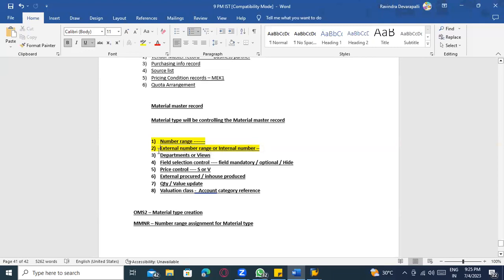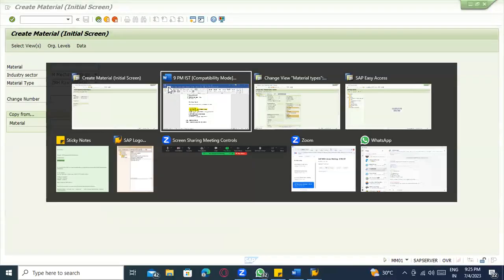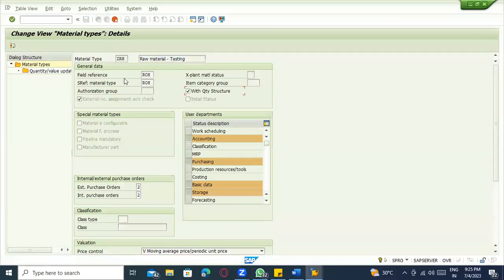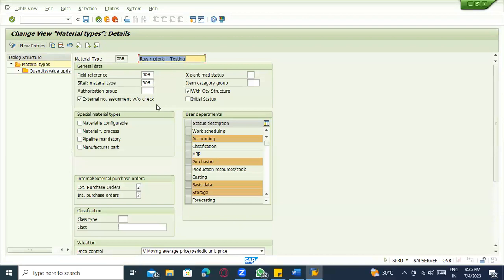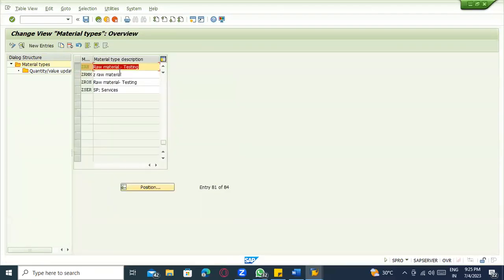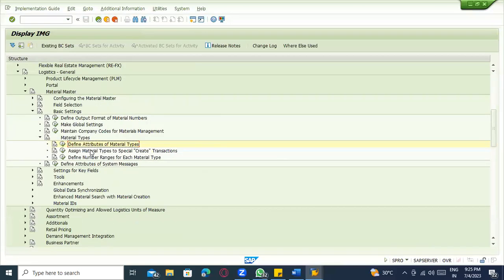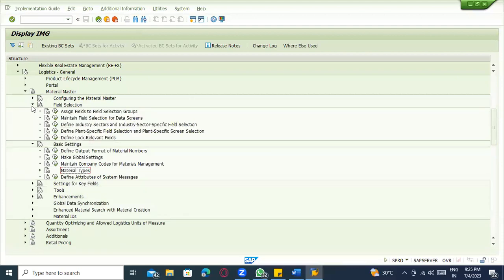Okay, so this is the one control. Then coming to the field selection control. Field selection control, I already mentioned it, and it's very important: the field selection group. When selecting any material type, you can see that there is a field reference, ROH. This field reference is what we use for controlling the fields.